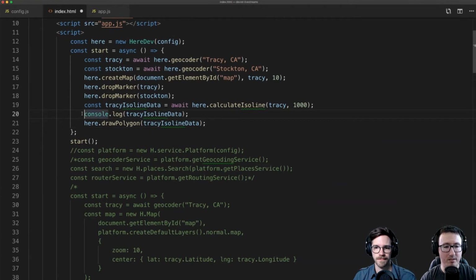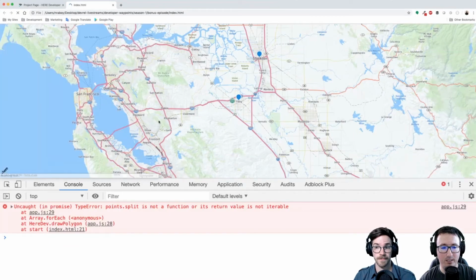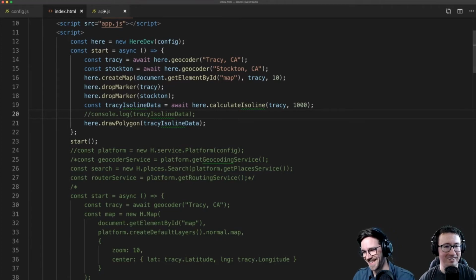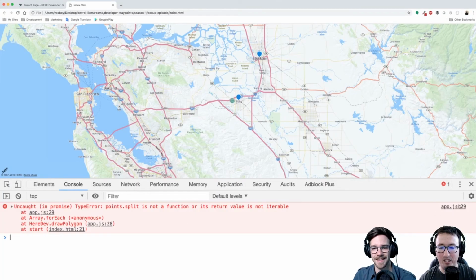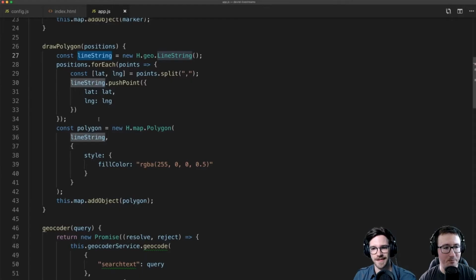Let's go ahead and remove this. Let's save it, and hopefully it works. It didn't work. That's all right. Point split is not a function. Let's go ahead and take a look at Babs D. I wouldn't blame him. It's probably something I did. So what line did it complain on? It complained on line 29. So let's take a look.